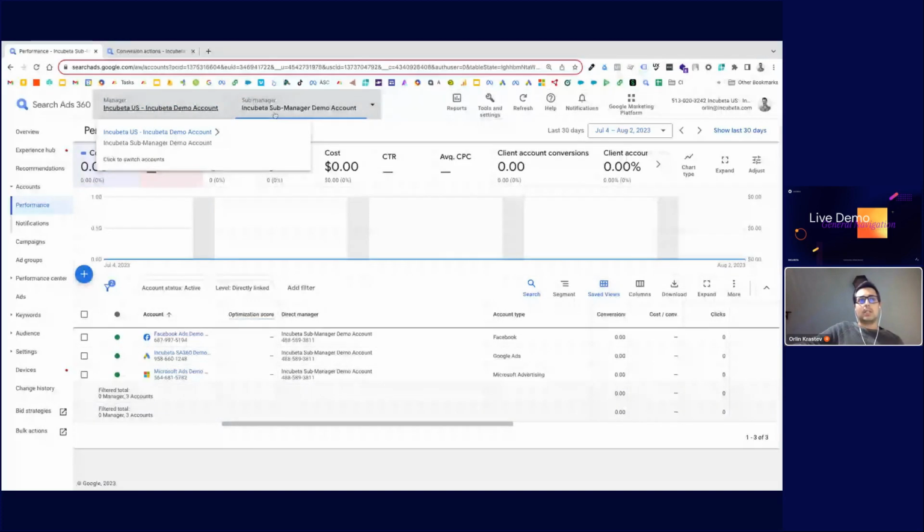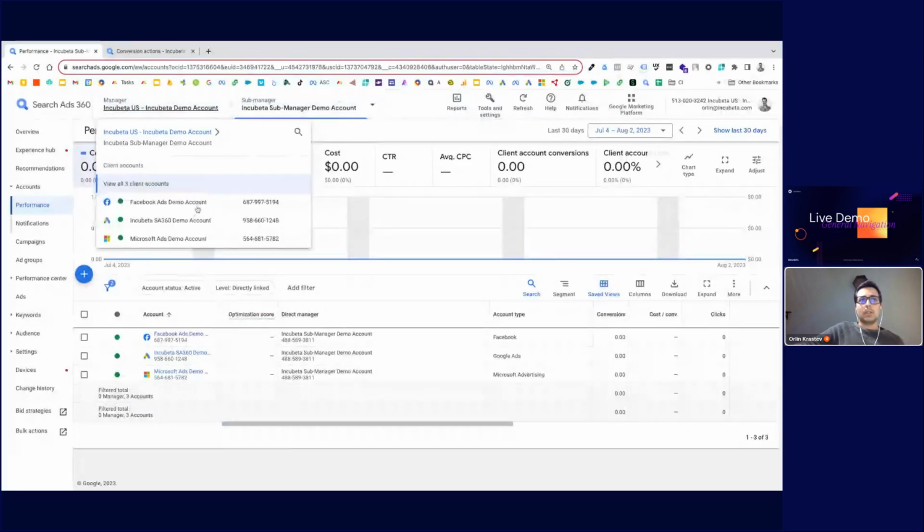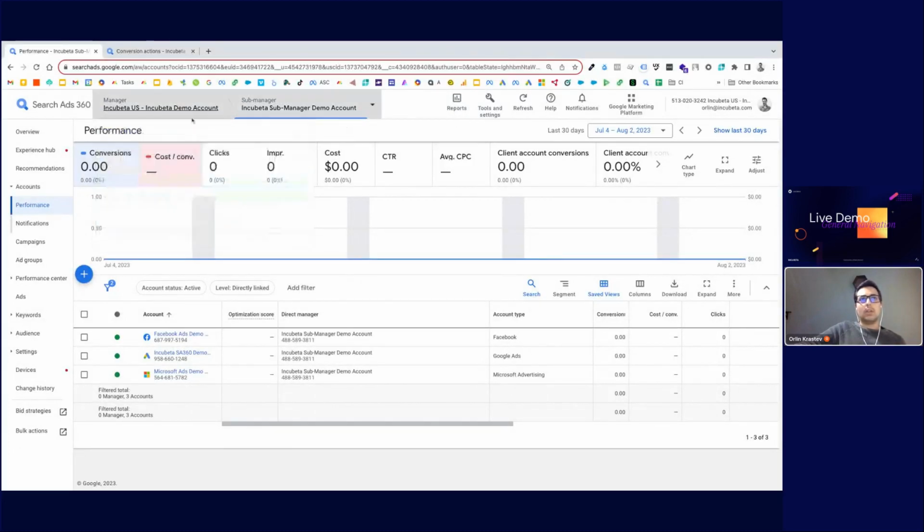And then below you could see all your client accounts, formerly called engines. So this is just a quick note on the hierarchy name change.